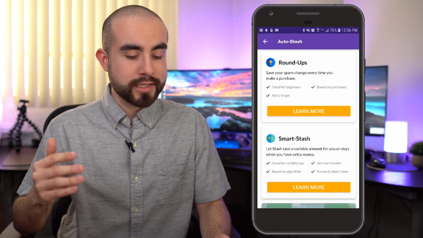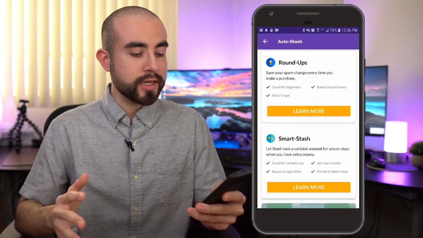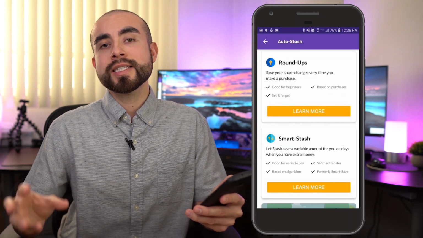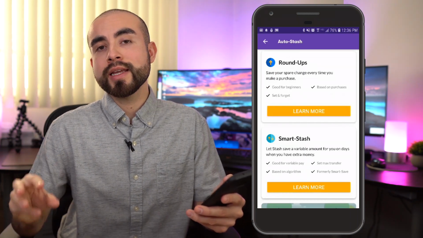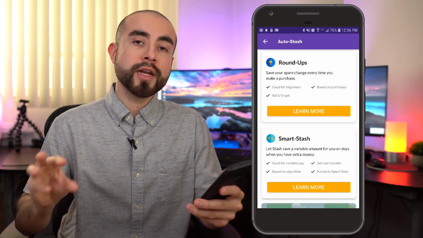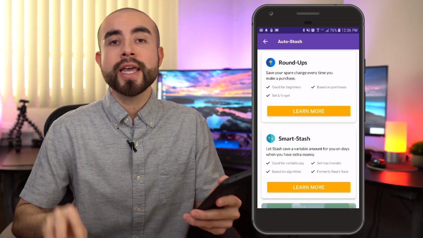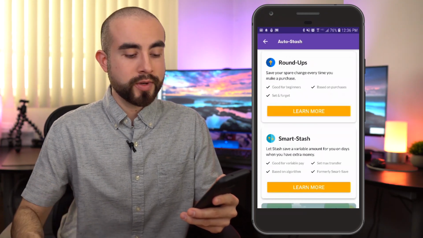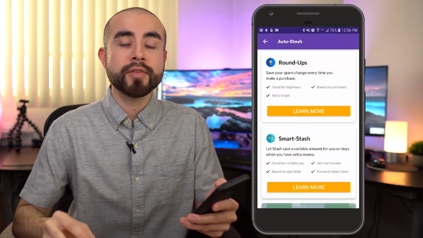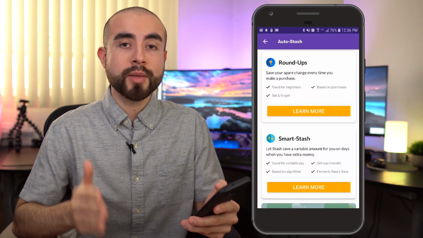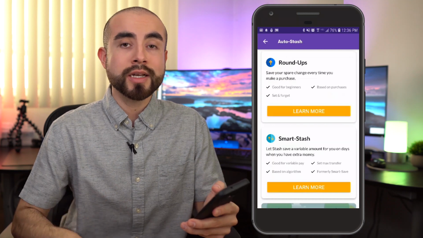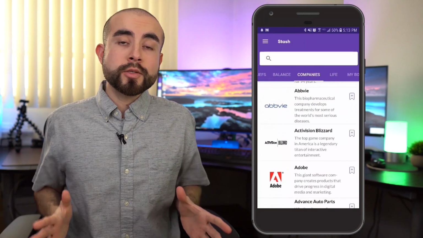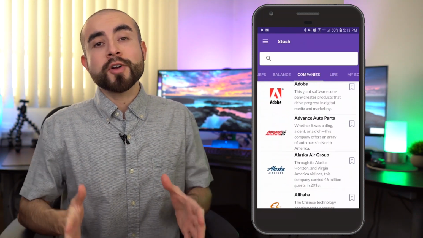The last one is what's called Smart Stash, and with Smart Stash, as you can see, Stash analyzes your spending and earning patterns, and only on days when you have extra cash to spare, it'll transfer a small amount of cash for you into your Stash investments to help you save. Now you can set a max transfer limit on this feature, and you can also pause and resume it at any time.